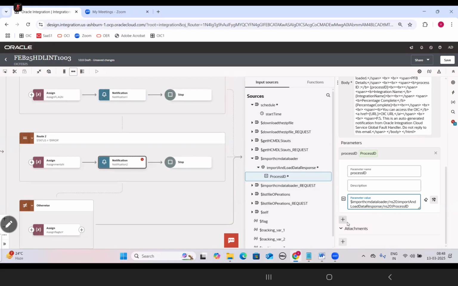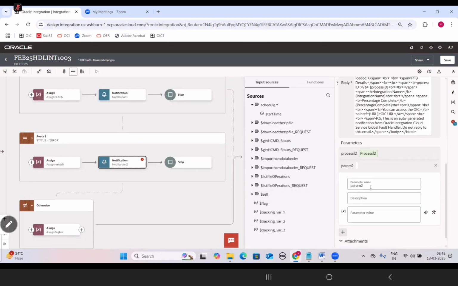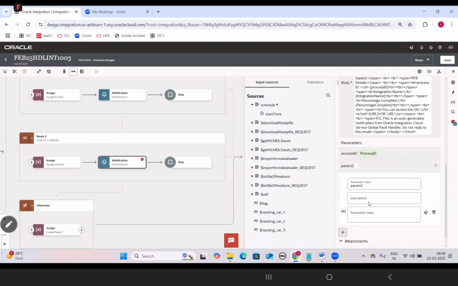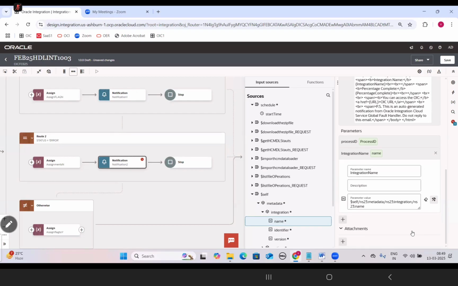Understand, right? So now what we will do, click on plus processing. What is the next parameter? Integration name. So how to take the integration name? Integration name. Go to this. Integration name. Click on plus.